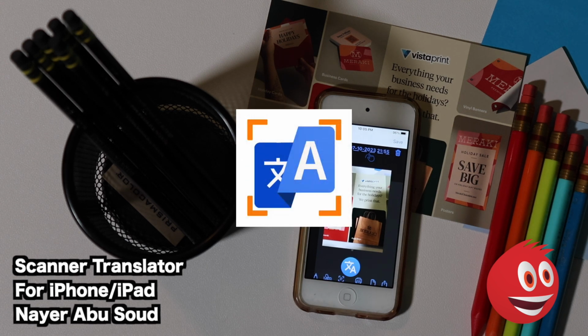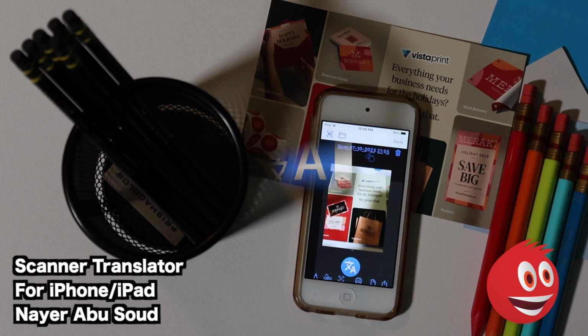Today we're checking out Scanner Translator. This is by Nair Abu Sood. This is for the iPad and iOS devices. With this app, you can unlock a world of seamless translating and scanning with the Scanner Translator app. Scan and translate text from documents, photos, PDFs, books, change docs into PDFs, and more.